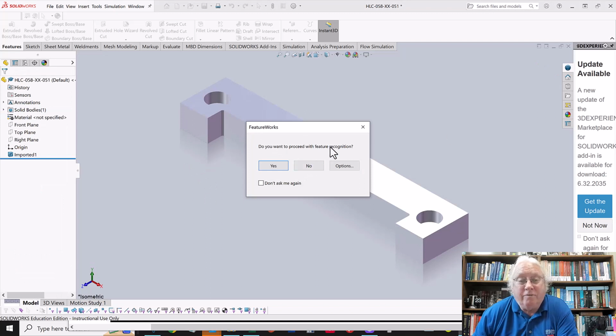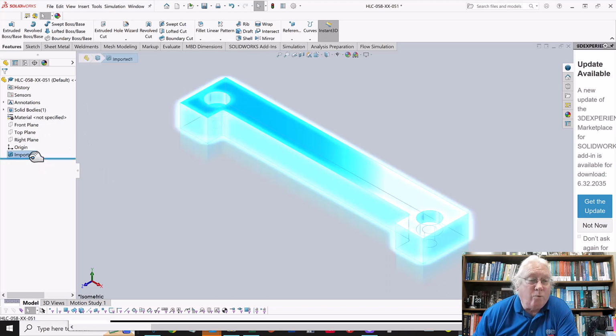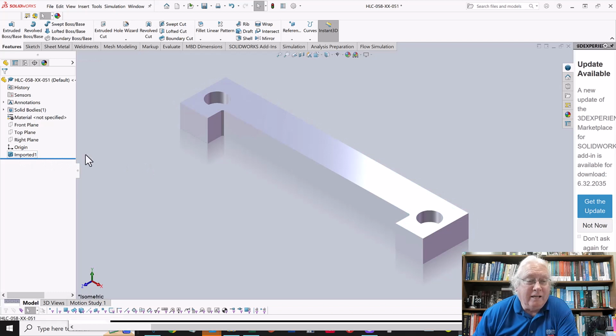Now it's asking to do feature recognition. Well, I don't want to do feature recognition. I could, and it would go through and start trying to create real features. But I just want this dumb model. This part's already been designed by me. All I want to do is make a drawing of it, so there's no need to do feature recognition. So here I'm going to say no. When I say it's a dumb model, it's exactly that. Here's one feature. It just says imported solid part. So there are no holes and faces and sketches and such.